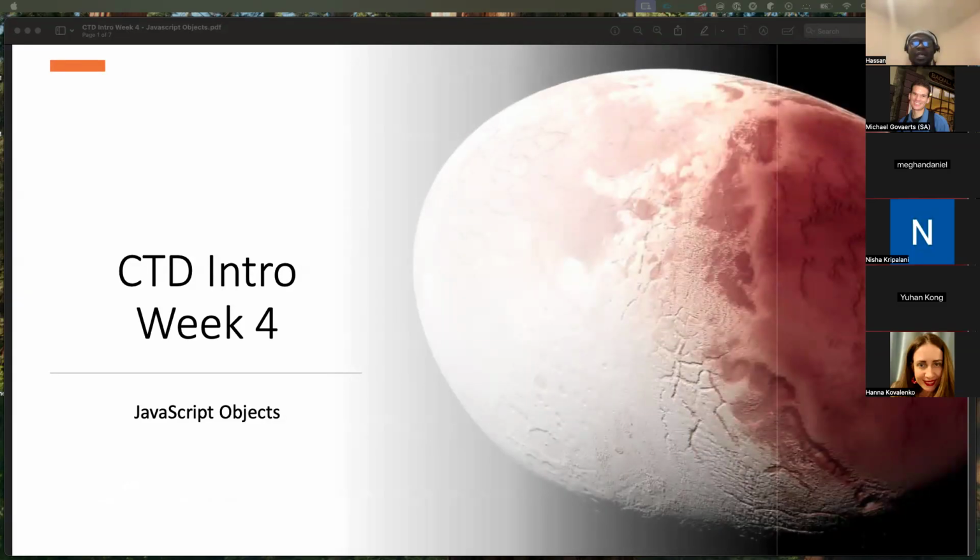JavaScript objects. Imagine we have a car. A car is an object. We can have several types of cars, and cars can have different properties. Some can be blue in color. Of course, we all know that every car has four wheels, and maybe some unique features. Those features are like the properties of the object.